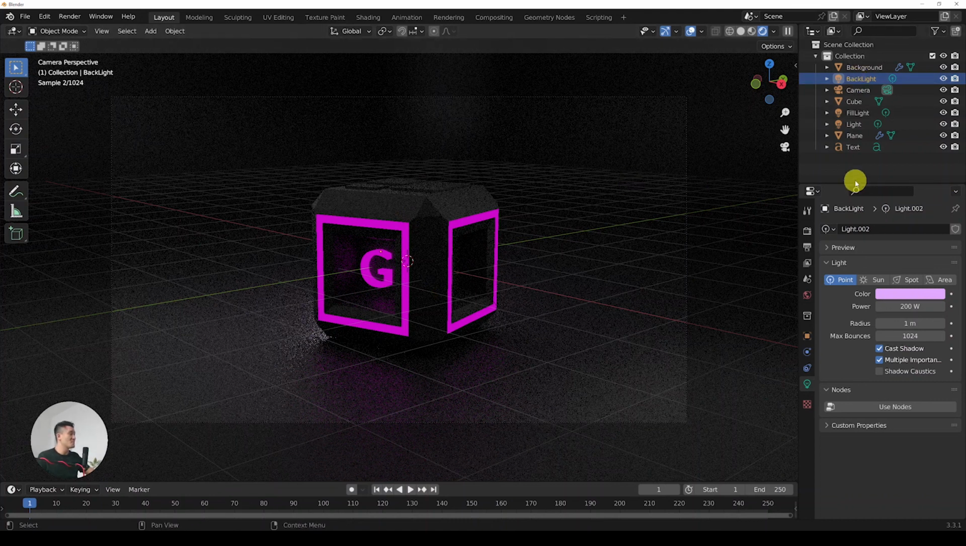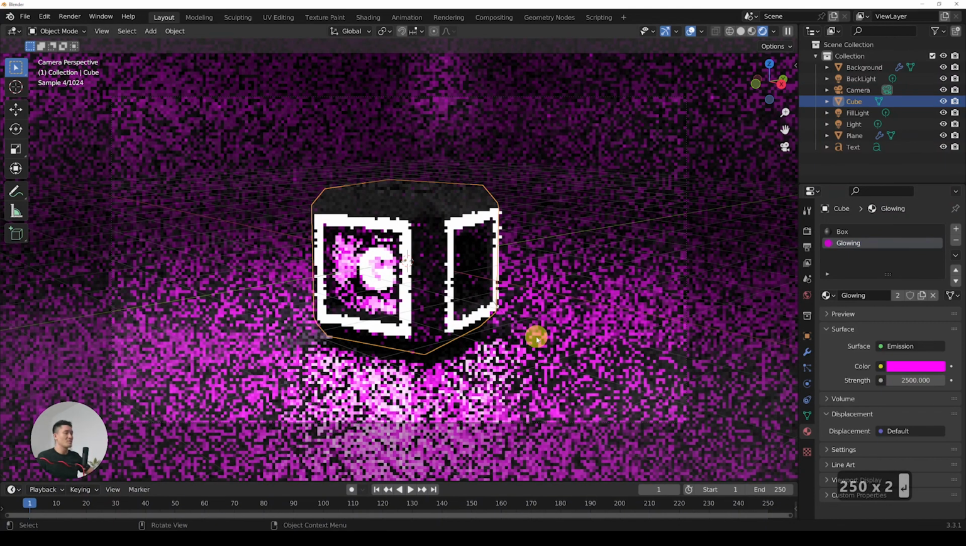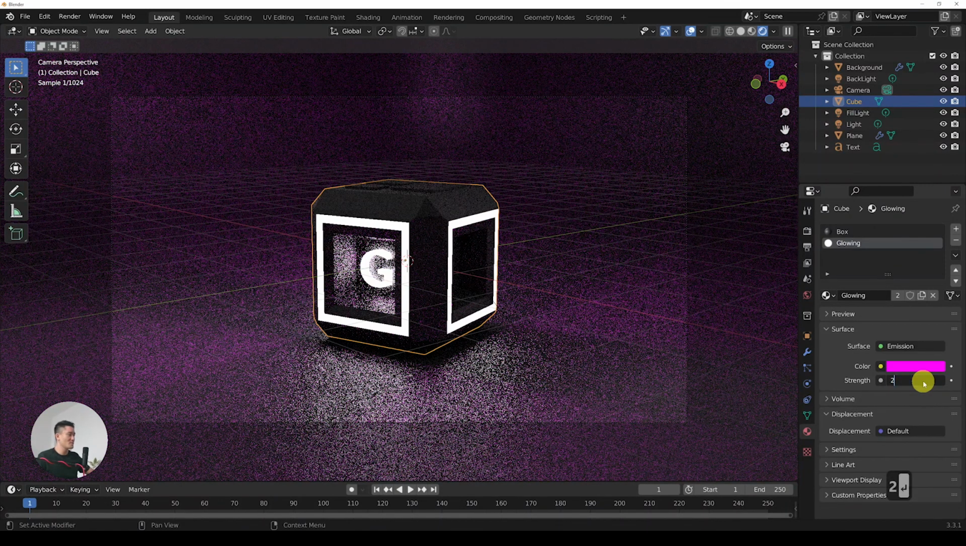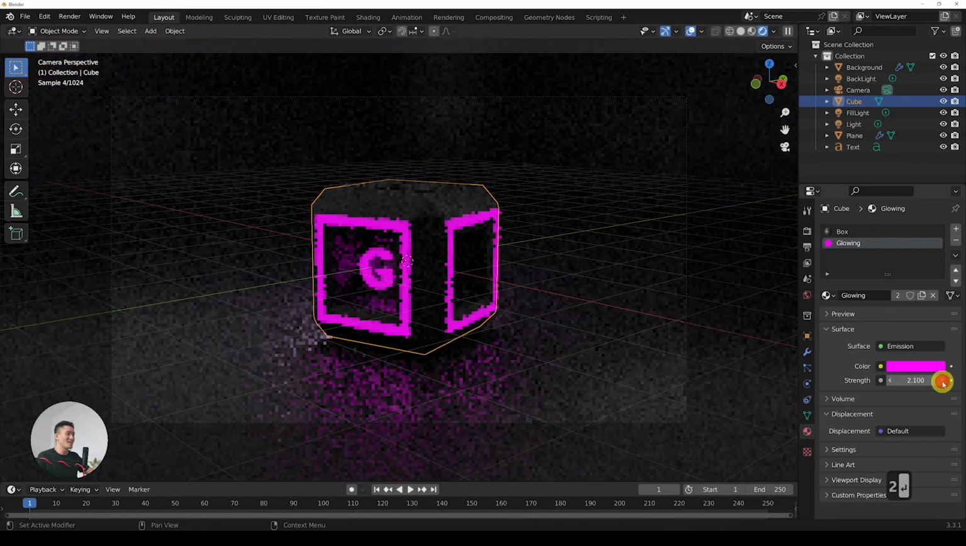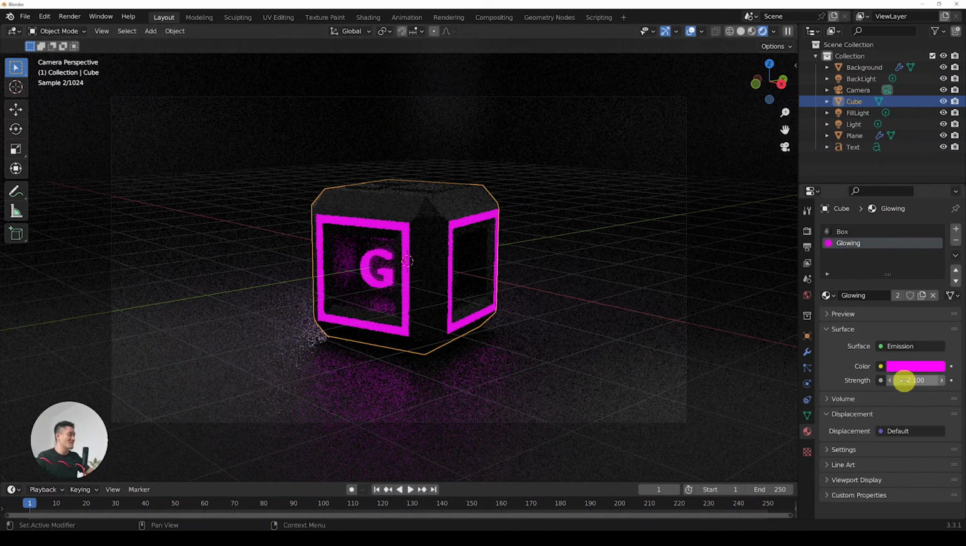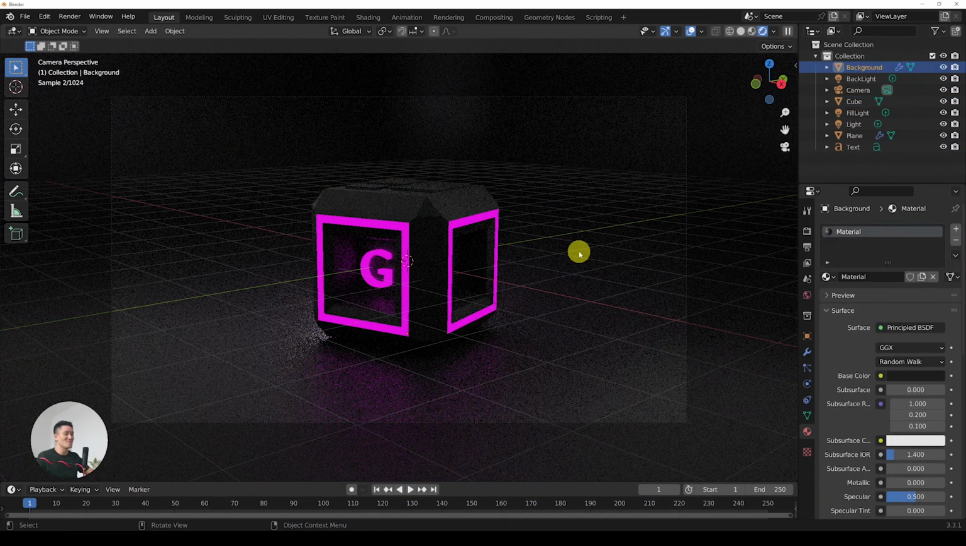So that's good. That's gonna be the backlight. And of course there's another thing that we can also adjust, and that's the glowing material and the strength of the emission. So if we add more strength, you can see that 2500 was maybe a little bit too much, but it can go really into the extreme. And so let's do something around 2 or 3, depending on your taste. And so let's render this out.